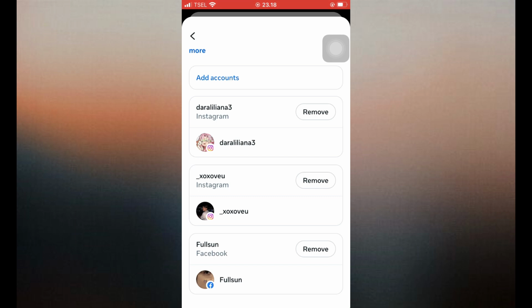And remember, stopping sharing doesn't delete any of your existing content. Your past posts will remain untouched. It simply stops Instagram from automatically duplicating your content to another account going forward. And now you know how to stop sharing your Instagram account.